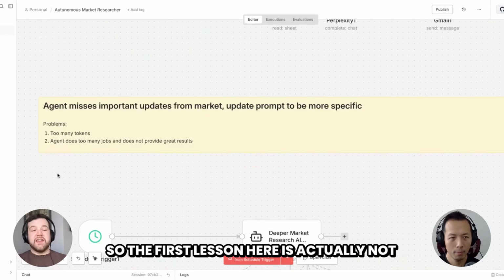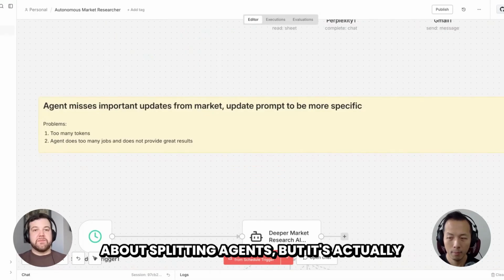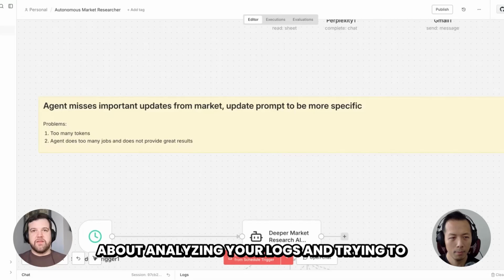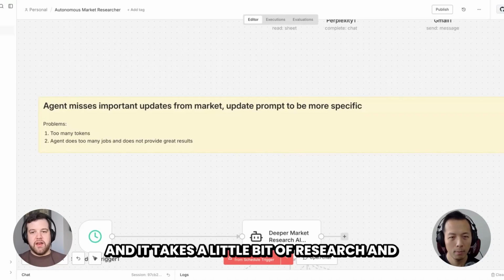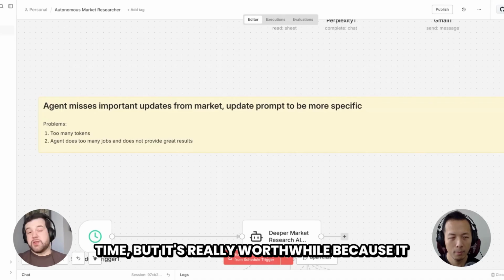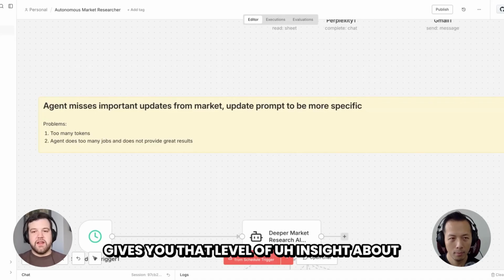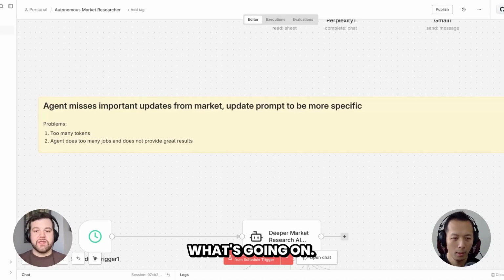So the first lesson here is actually not about splitting agents, but about analyzing your logs and trying to understand where your agent went wrong. It takes a little bit of research and time, but it's really worthwhile because it gives you that level of insight about what's going on.